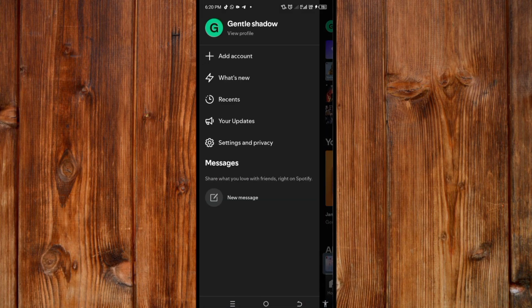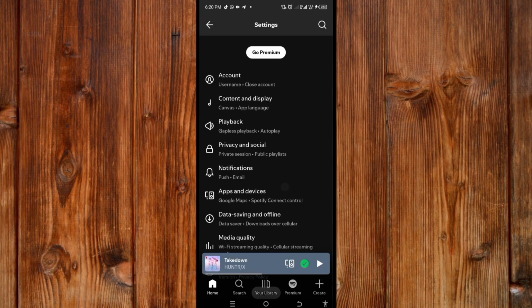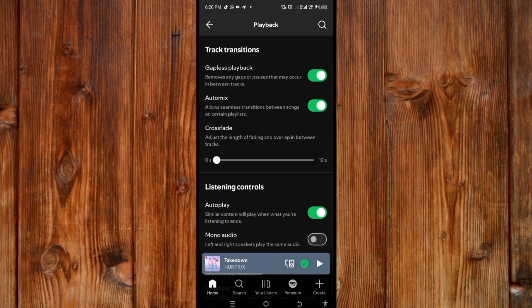Now click on Settings and privacy here. Now click on Playback here. Now here you can see Gapless playback. Make sure this toggle is on like this. Make sure it's on. Now here you can see Automix. Make sure this toggle is on.